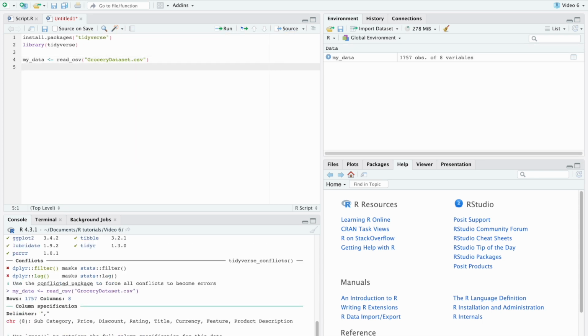This dataset offers some insights into product offerings, pricing strategies, and customer feedback from Costco's online marketplace. The dataset resides on Kaggle, and I will provide the link to it in the RMD file that comes with this tutorial. The dataset contains 1,757 observations and 8 variables, including subcategories, price, rating, and product description.